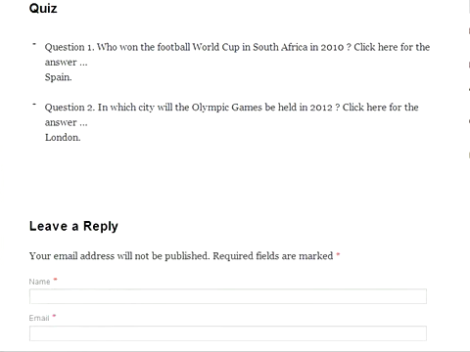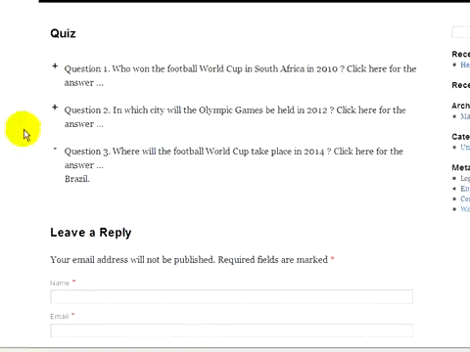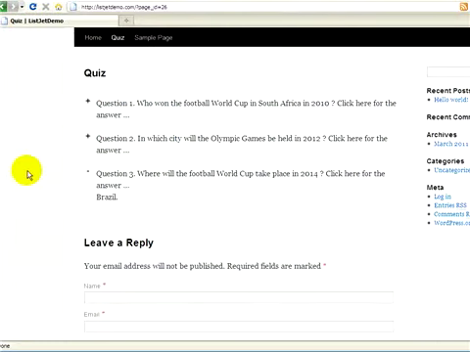And what I need to do of course is to go back to the tab with the default view and refresh it, and here you can see I've got 1, 2, 3 questions, and of course the third one there, the World Cup will take place in Brazil. So that is an example of the way that you can combine one or more of these structures in your posts and on your pages.